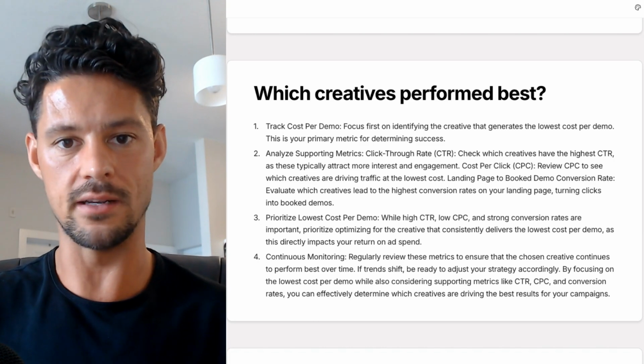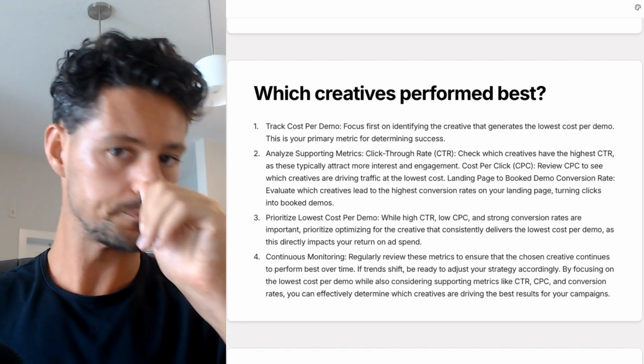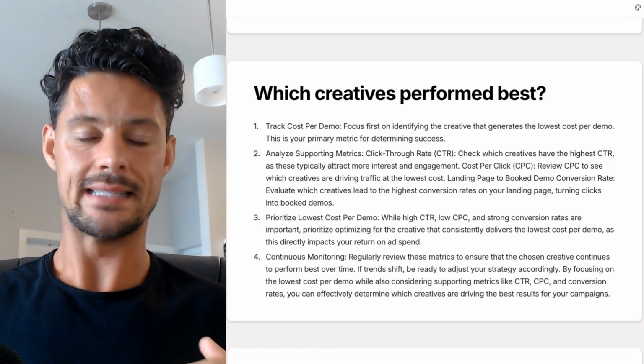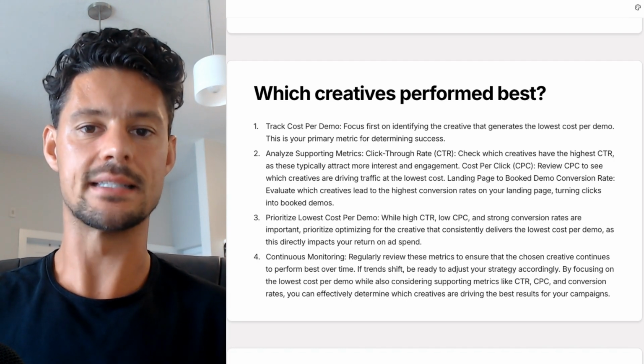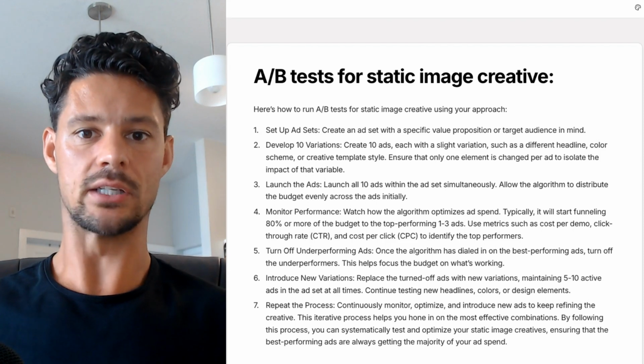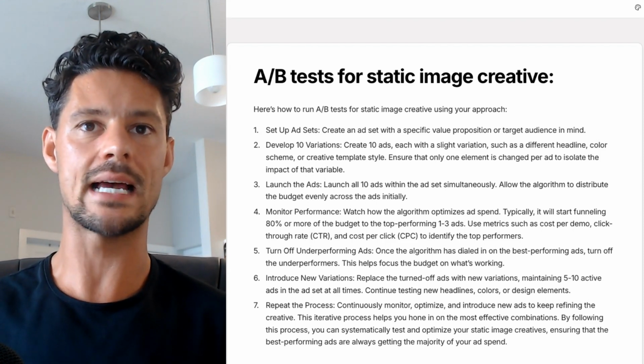At $1,250, which is 5 times your target cost per demo, any given ad is still 10% above that target, I would go ahead and turn that ad off and test new ads. How do we actually run A/B tests to test different static image creative for B2B SaaS brands?